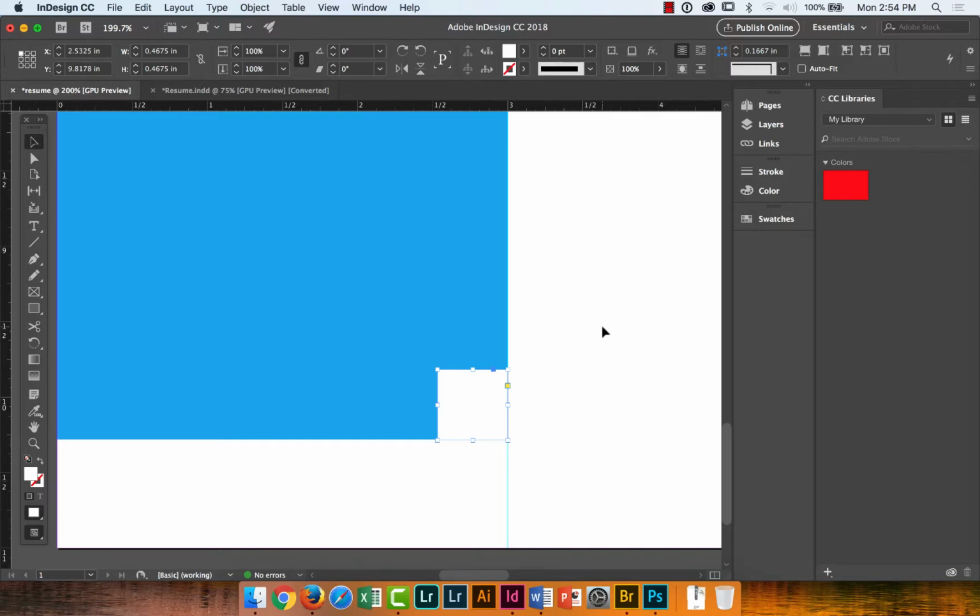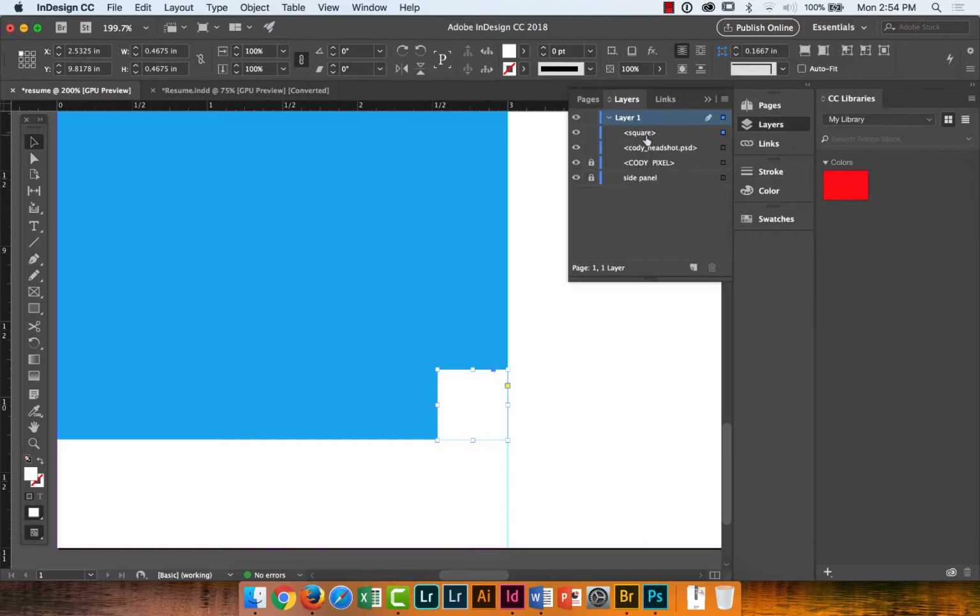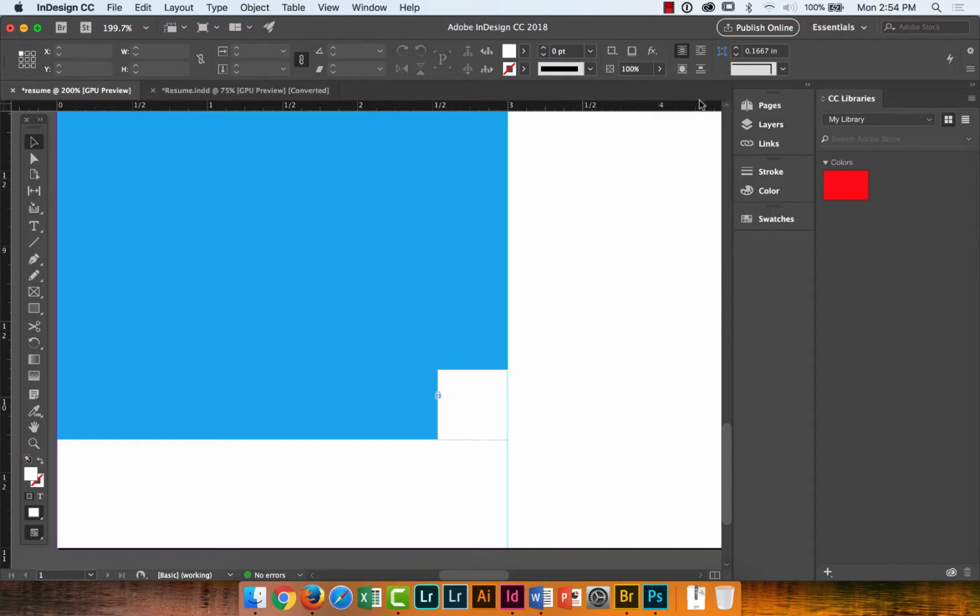So now that I have that, what do you think I want to do with it? Lock it. I'm going to lock this down because I want to put a little gray shape over there. That'll be the page turned up icon. So let's go to our layers panel, and it says square. So what are we going to do? Lock this. Okay, great.